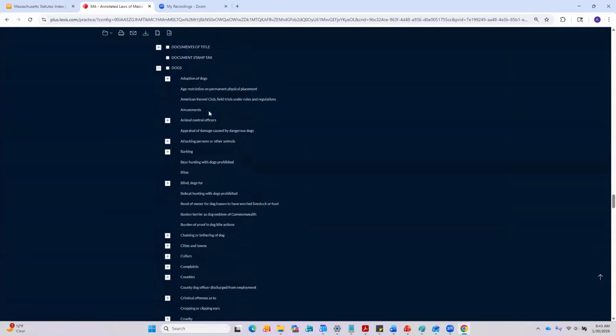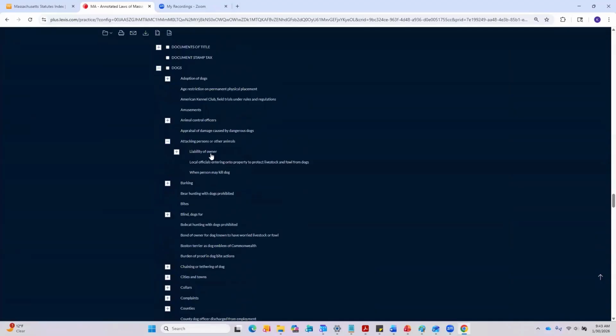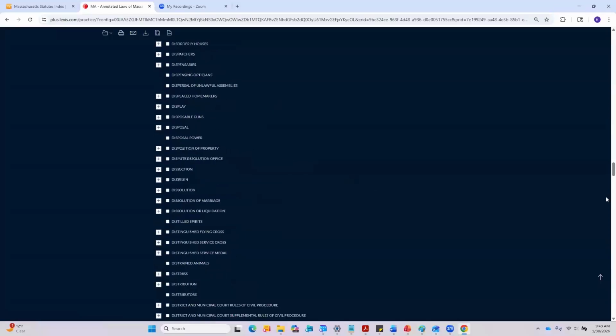And we're going to click on dog, so let's expand under dog. And as you can see here, some of these topics expand further. And this will bring you to the corresponding statute or statutes which apply to that situation.